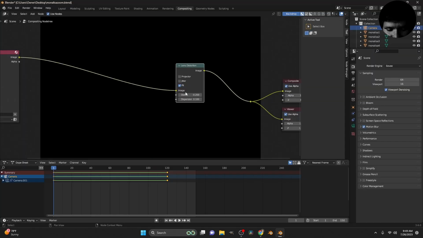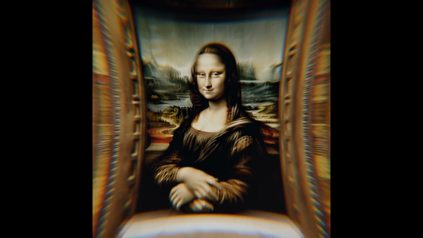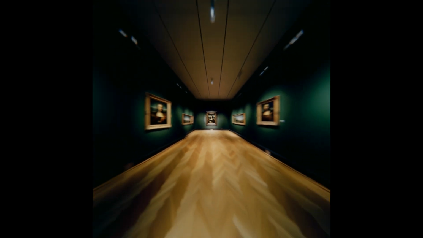You can literally keyframe stuff in the compositor. So I'm gonna have a keyframe on the distortion on frame 1, and then at the end, or maybe frame 120 really, I'm gonna keyframe the distortion to be 0. So there is our final result. Is it the prettiest thing I've seen? Yes, it's the prettiest thing I've ever seen.